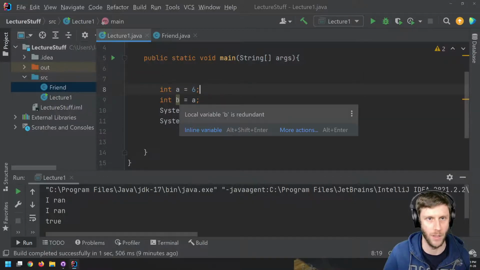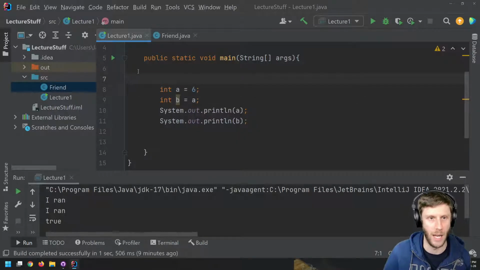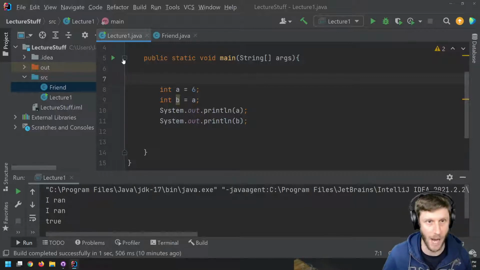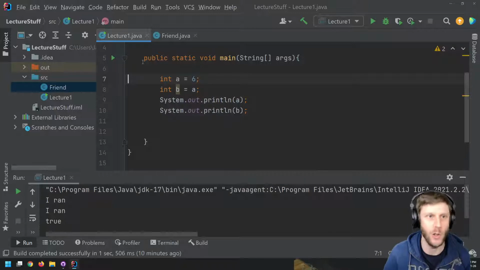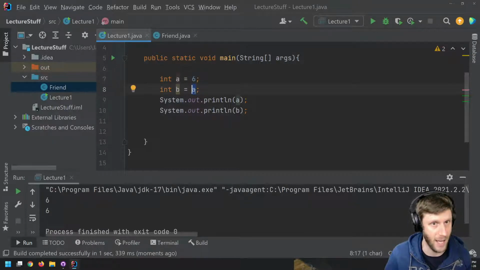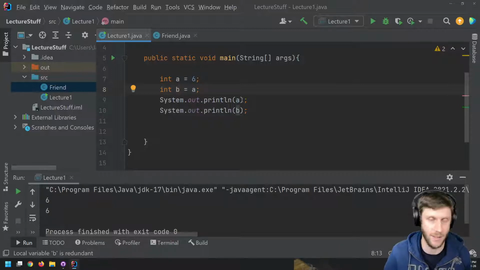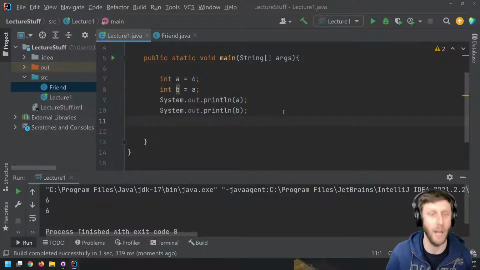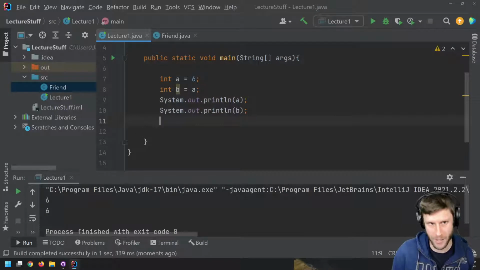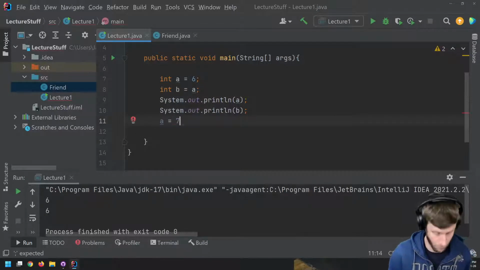Look at this code. I'm going to hit run, come up with what the answer should be. At this stage, you should absolutely know what you expect to see. We see 6 and 6. Why? Well, A is 6, B is A. We copy over the contents of A, which is 6, put it into B. So B is now 6. Print out A, it's 6. Print out B, it's 6. Great. So now I'm going to say A equals 7.